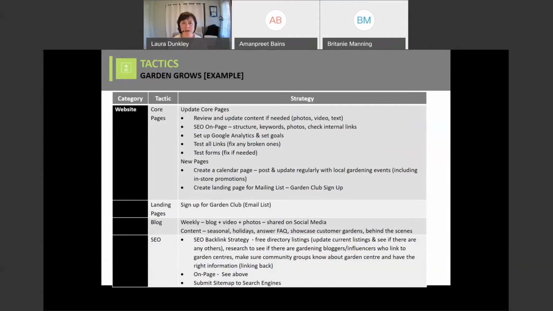So the blog is going to be housed on the website. We're going to do weekly blogs. We're going to talk about similar themes, similar topics overall. Holidays, FAQs, all of those things that are going to answer those questions. Remember, we talked about the content funnel to drive them through to purchasing. What is that information they need to actually make a proper buying decision?